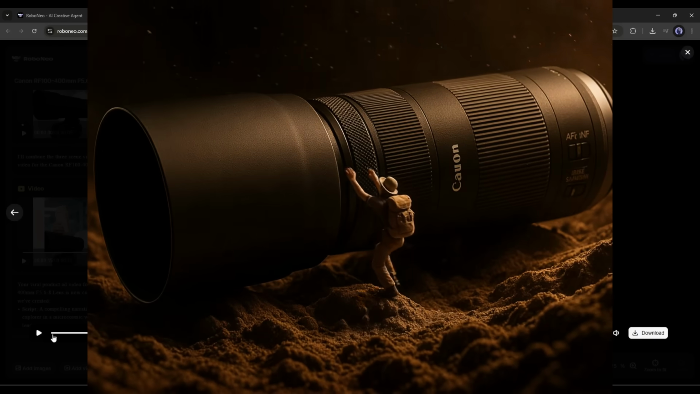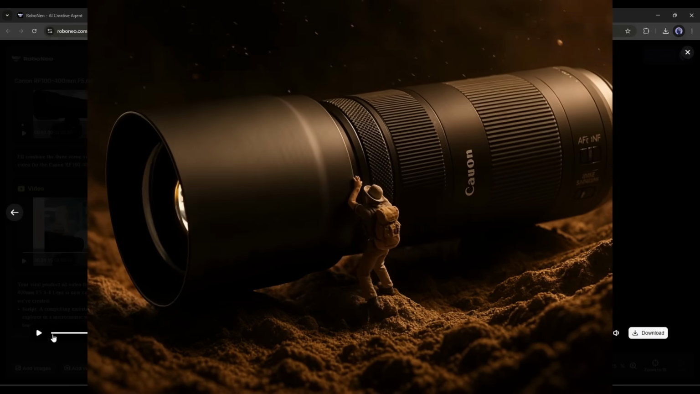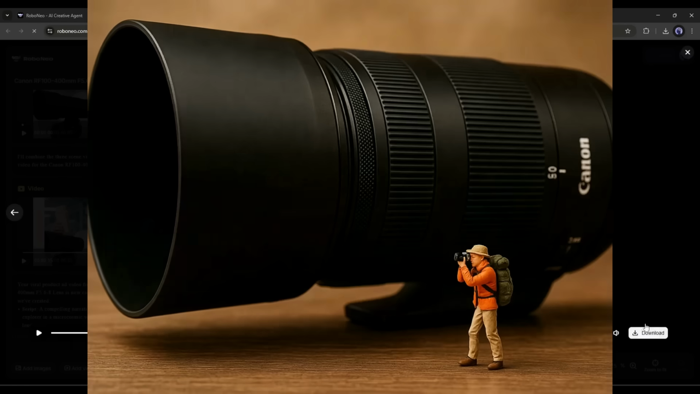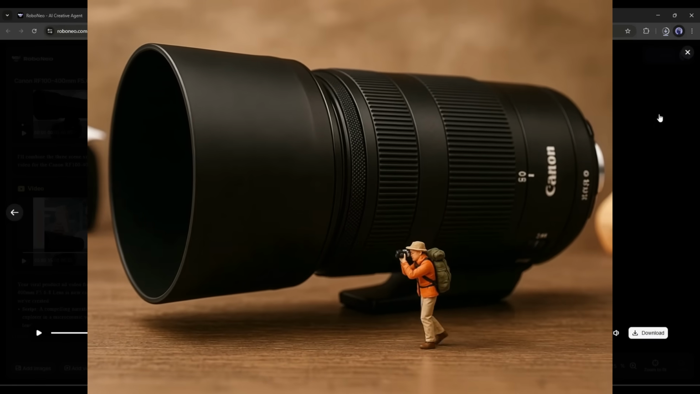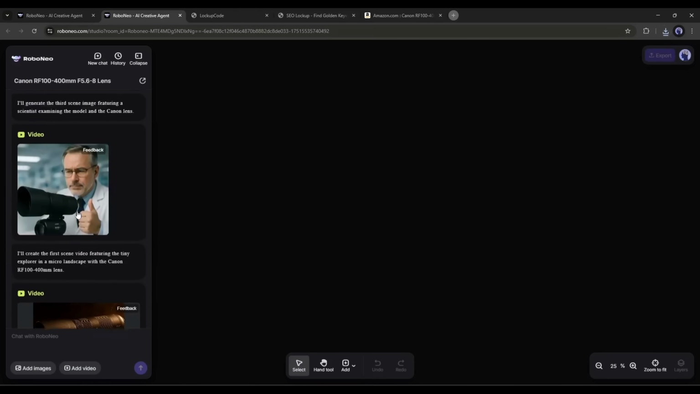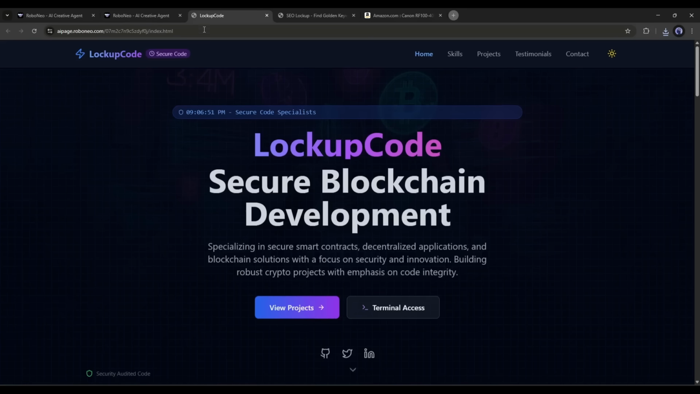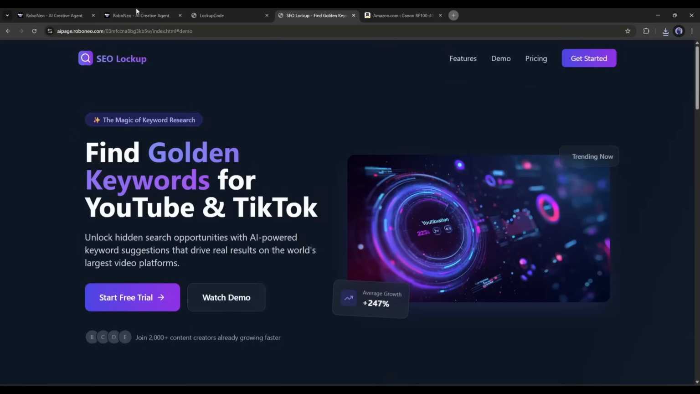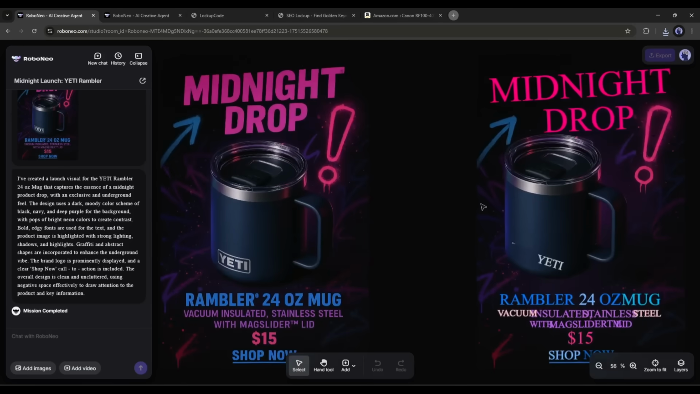This is just amazing. So, now in this method, you can create amazing short videos using this super agent. So RoboNeo is not just a tool, it's your assistant. Remember, you're not just getting a design tool. You're getting a creative partner who understands internet culture, product emotion, and what actually makes things go viral in 2025.